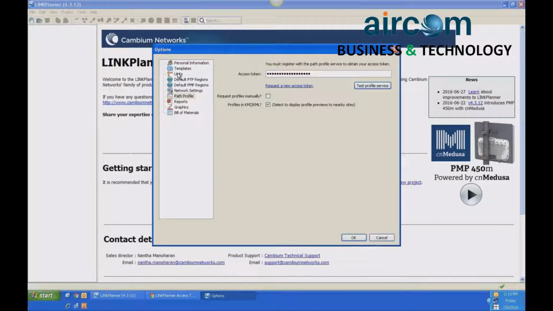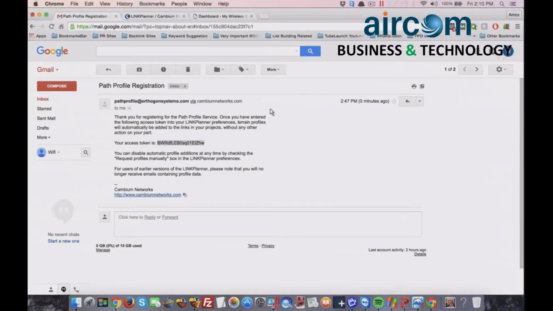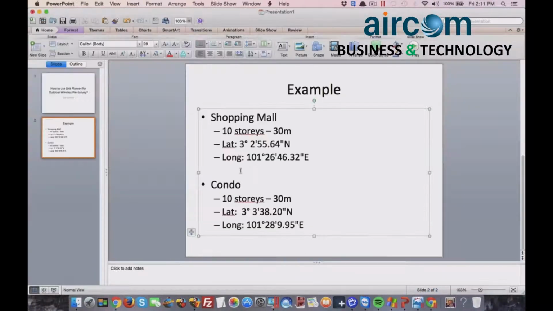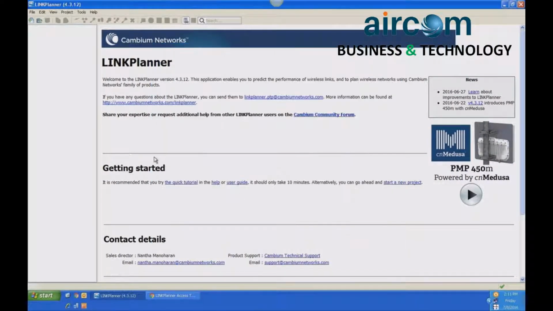Next, it's very important to set the units correctly. The height in meters, the length in kilometers. It depends on which country you are in. In Malaysia, we usually use meters and kilometers. The latitude and longitude are available in three different formats: degrees only, degrees and minutes, and degrees, minutes and seconds. Based on our example here, we are using degrees, minutes, seconds. So select the correct one and click OK.